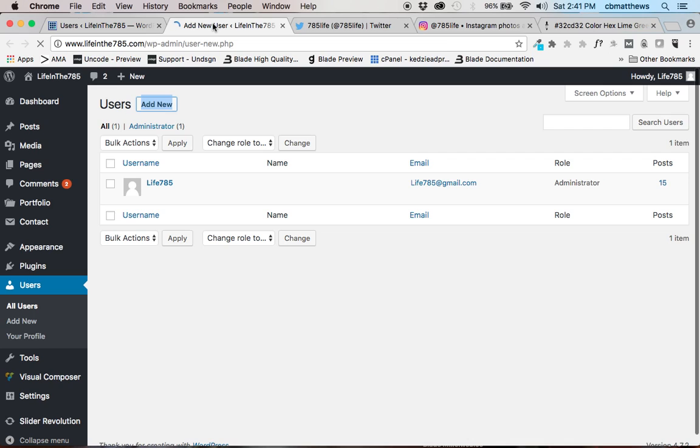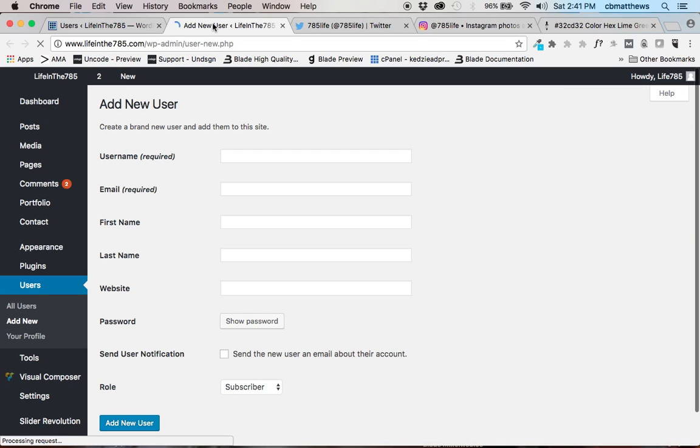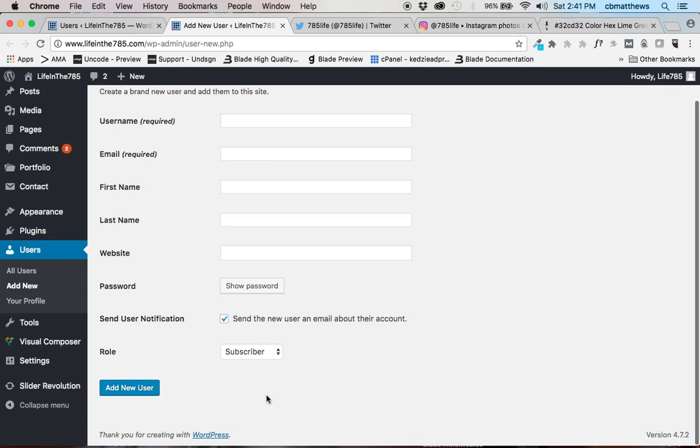And it's going to ask all different kinds of questions for that new user. Again, they have to pick a username. They get to pick their own email name. Do they want their first and last name listed? They have to generate a password. And what level do we want them to be in here?